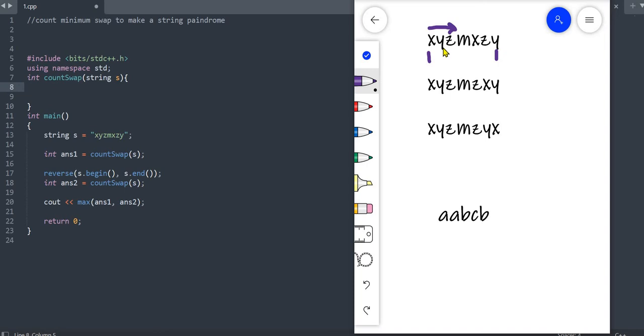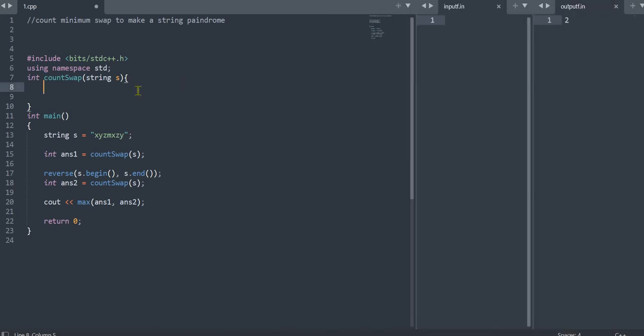So for each element, from the start to the half of the array, we will take a for loop. For each element we will search for the same character from the right side, whether it exists or not, and if not present, then return -1. If the same character is found, then swap the elements to get a perfect pair to make this string a palindrome. Okay, let's go to the code and try to understand it.